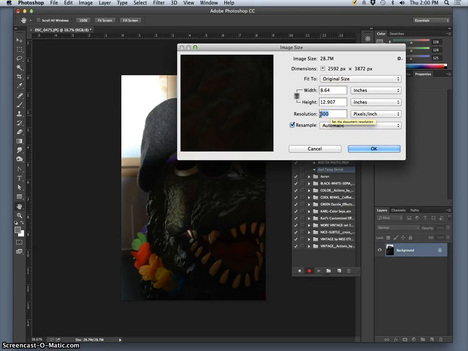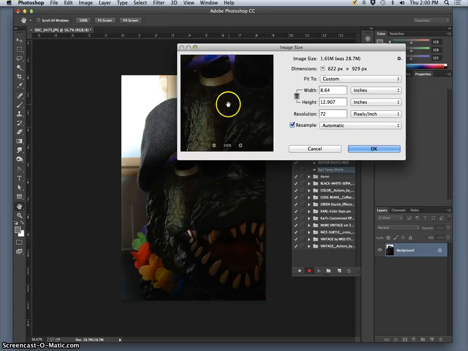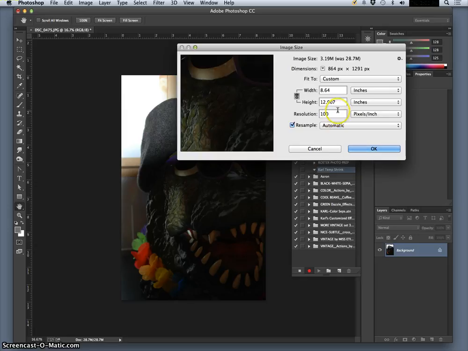So let's see, if I reduce my resolution to 72, which is a standard screen resolution, then that makes my image size only 622 pixels by 929, and that's only 1.65 megabytes, which is not a lot. It's way less than 28. Maybe that's a little too few. I want at least 2 megabytes. So what if I do 100? All right, so 100 resolution, that's a little bit better. Gets me down to about 3.19 megabytes, and a nice even resolution, because some of these photos we might want to use larger than others.